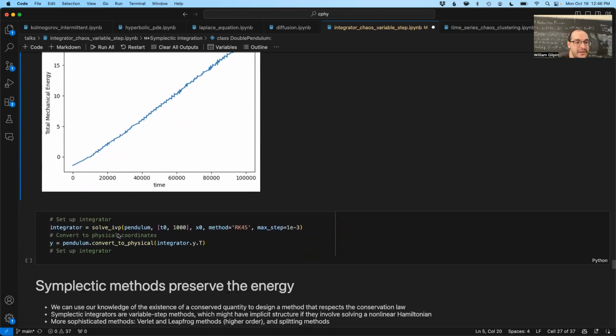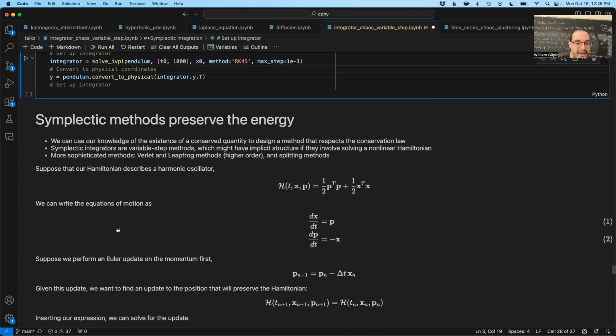Okay, so the way symplectic integrators work is that if you think of your dynamical update rules as being derived from some conserved quantity, so here let's say I have something like a harmonic system. Implicitly, when we find the right-hand side of the differential equation, we're using Hamilton's equations. And so the way that you can always derive a symplectic update rule is to do an update on one of your 2 variables using something like Euler, plug it into the Hamiltonian, and then solve for the update on the other variable that preserves this quantity.